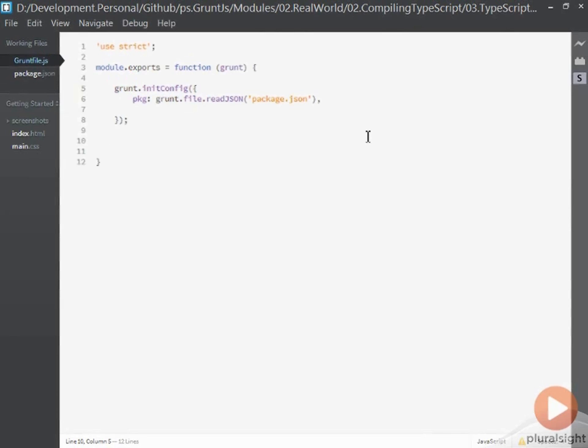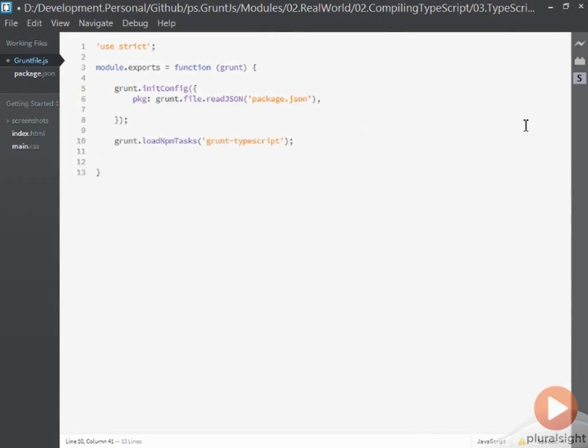So here we are within our Grunt file, and the first thing we want to do is add our reference to our npm task of Grunt TypeScript. What we've done now is basically said, we're going to load the npm task that we just installed, which is Grunt TypeScript. The next thing we want to do is create our default task or entry point into our Grunt script.